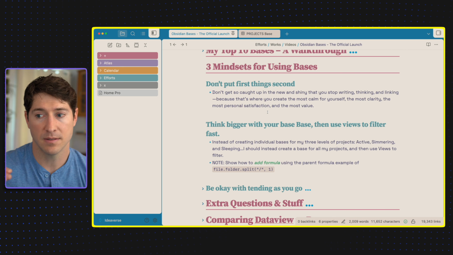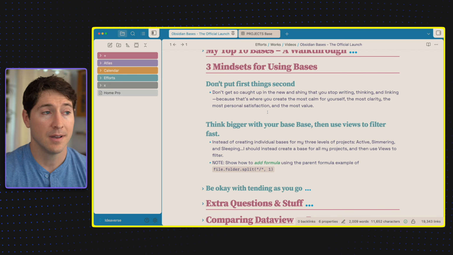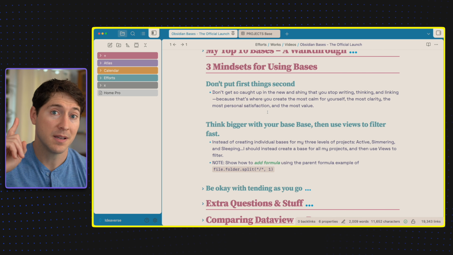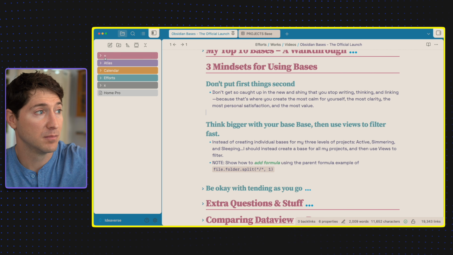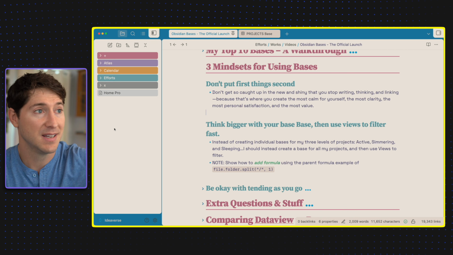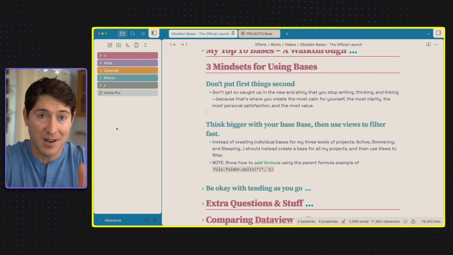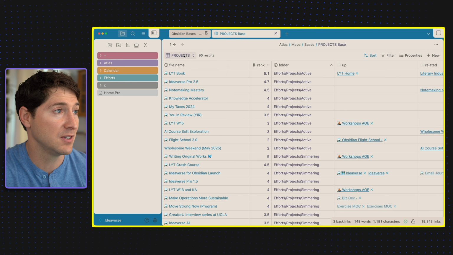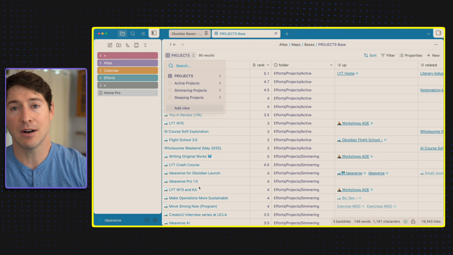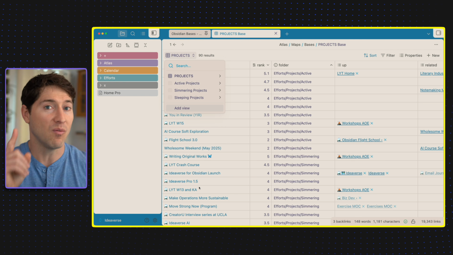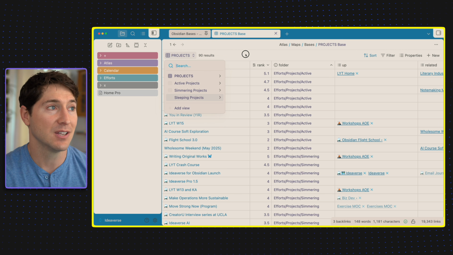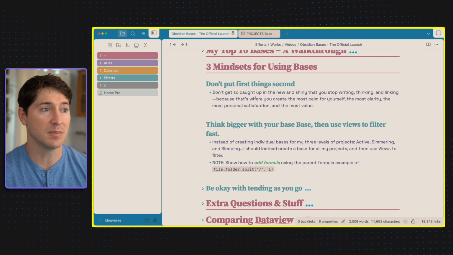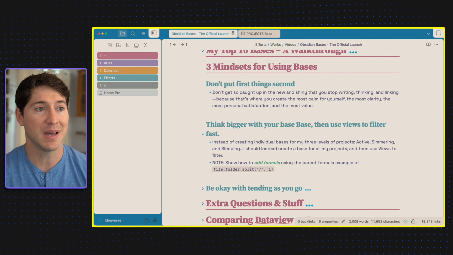Take that to its logical conclusion. You can get by with one base. You can just have it look at your entire root level system, and then you just filter as you want. And then you can have all sorts of different views here. You could have a running list. I don't know if there's a limit really. You could just have one base and it has all these subset views. So that's a reality. That is possible. Think bigger with your base, okay?